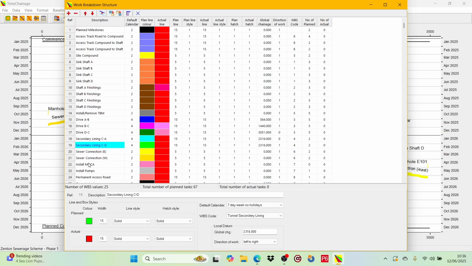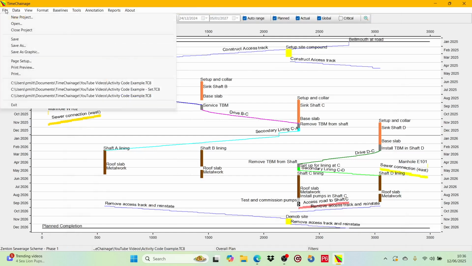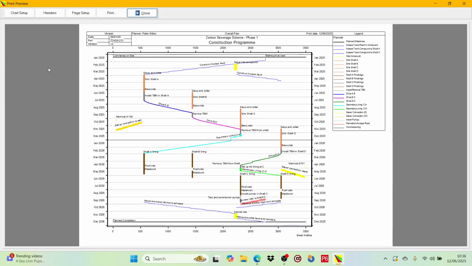We will now take a look at the print preview. So we will leave the WBS form using the close button on the toolbar. Then we go to the File menu and select Print Preview. Here we see what the output will look like for this layout when we print it, either to a paper copy or to a PDF. The activity lines reflect the colours and styles specified in the WBS form, and the legend shows the WBS structure.